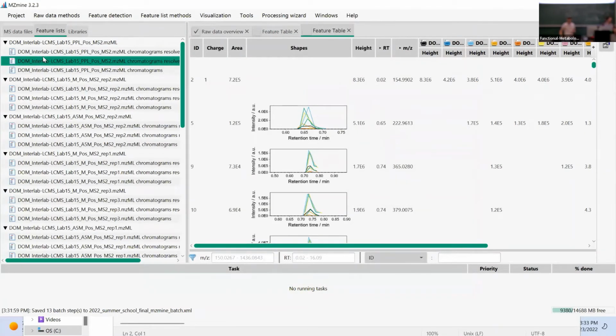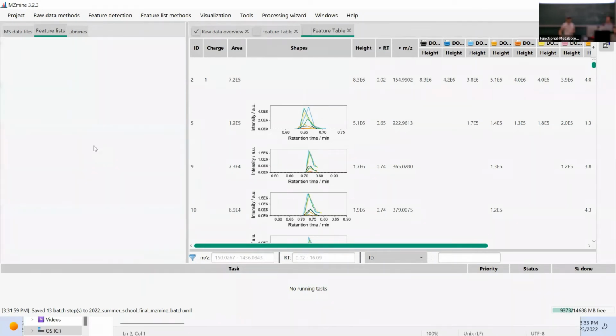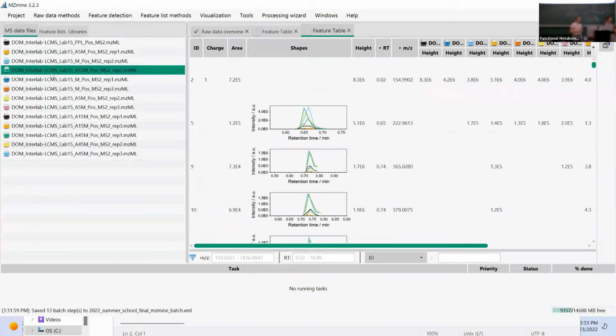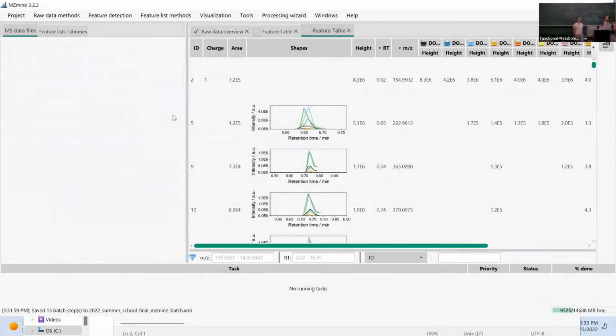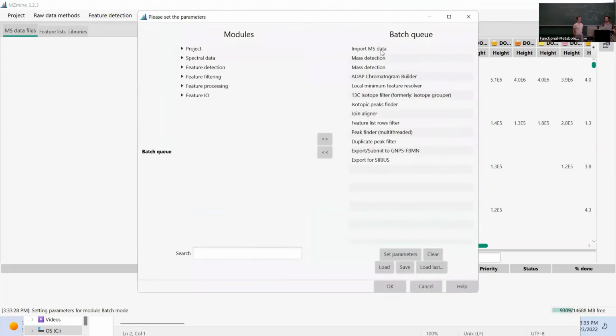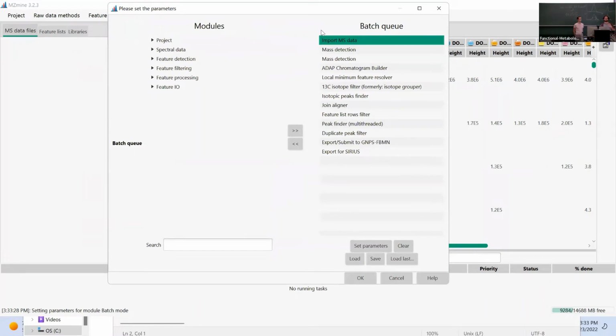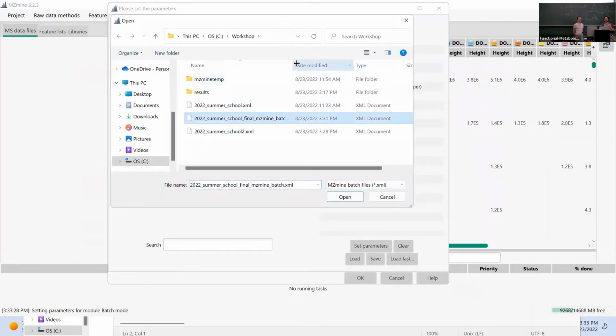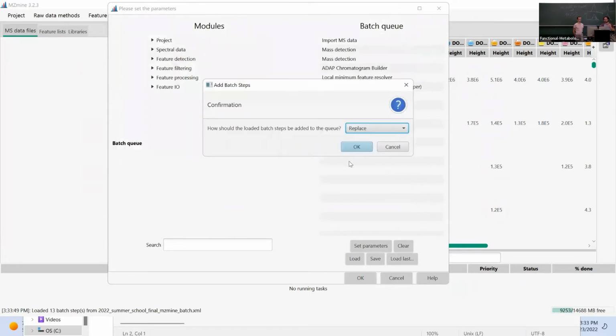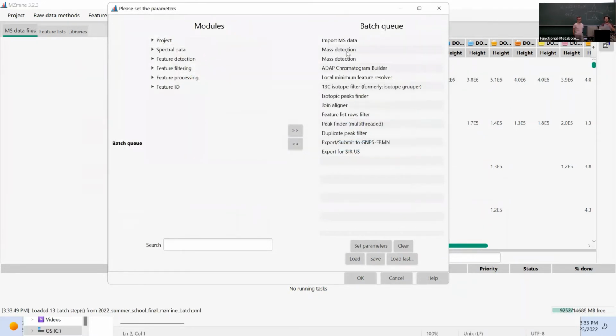Let me do it with you, so follow along. If you really run from the batch file, you can run from different steps. So first, you just open the batch file. We go on load, we select the final MZmine batch and open, replace. It's going to replace all the batch steps that you have previously.